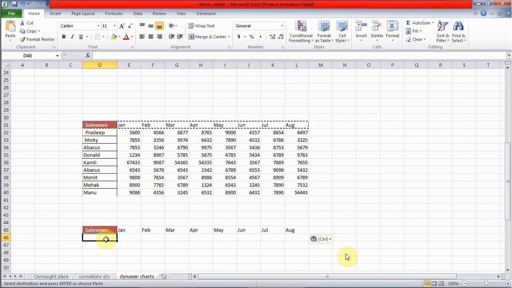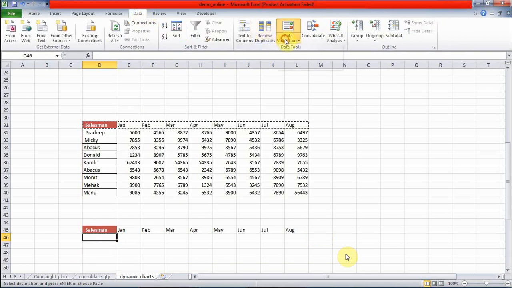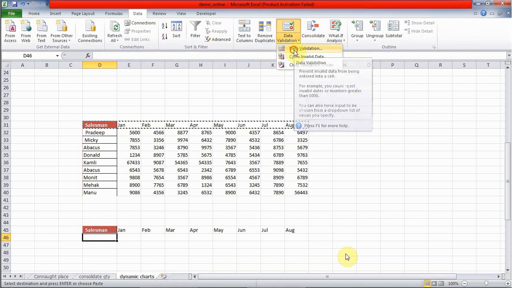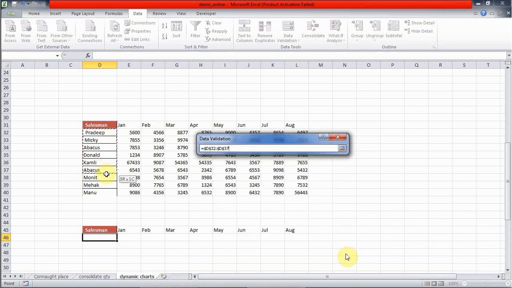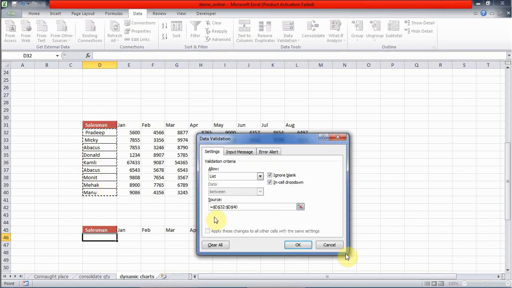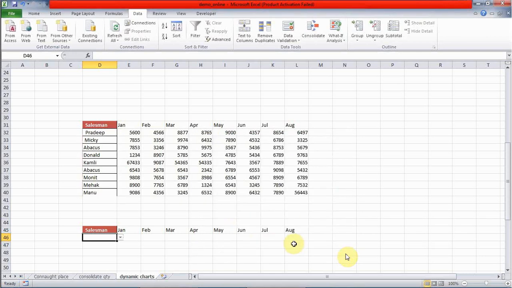Here create the drop down list. For this, go to the data validation. Here select the list. This is the source. Select all the salesman without heading. This is from Pradeep to Manu, D32 to D40. Okay, this is my drop down list. Here I can choose any name.